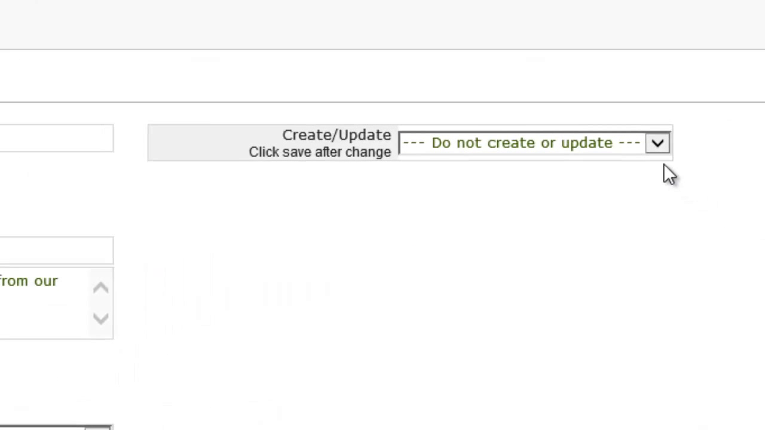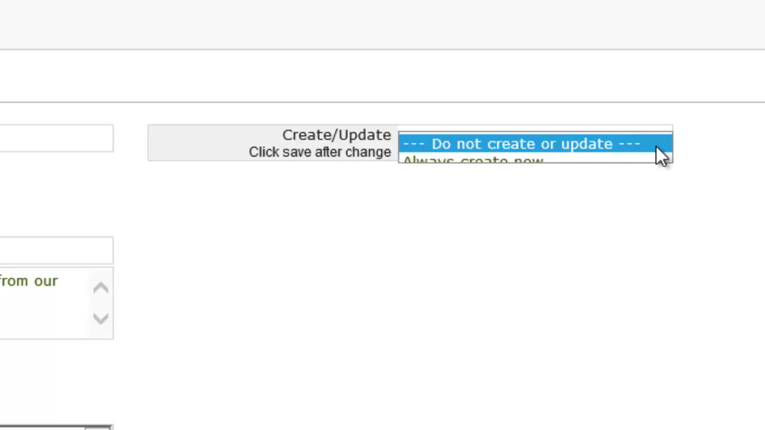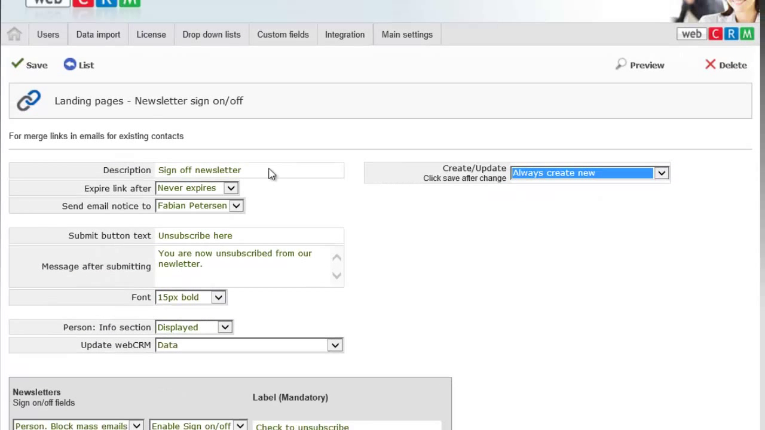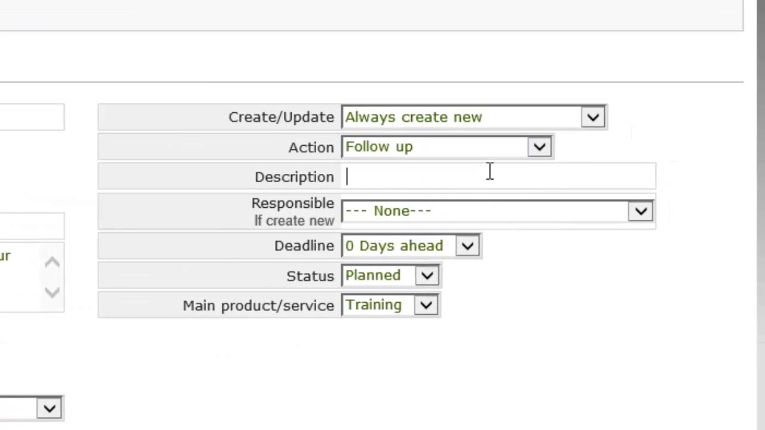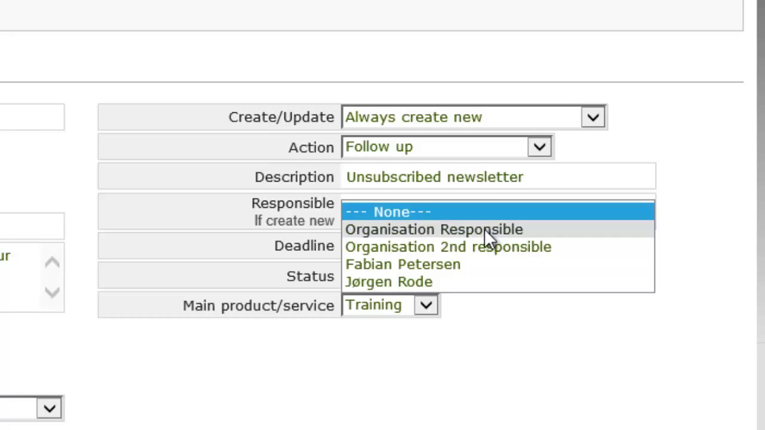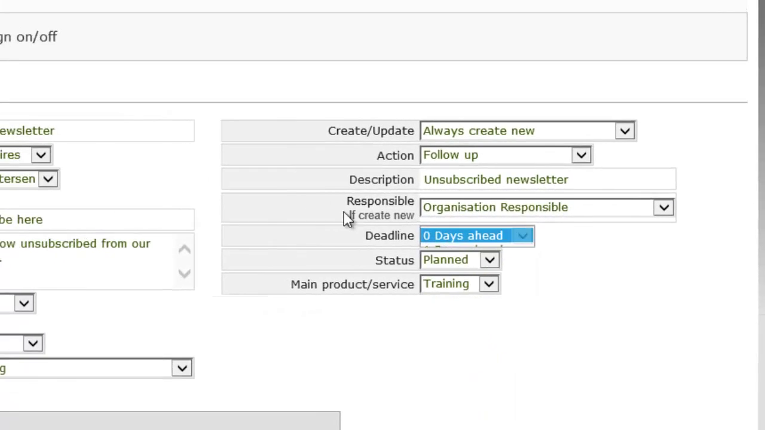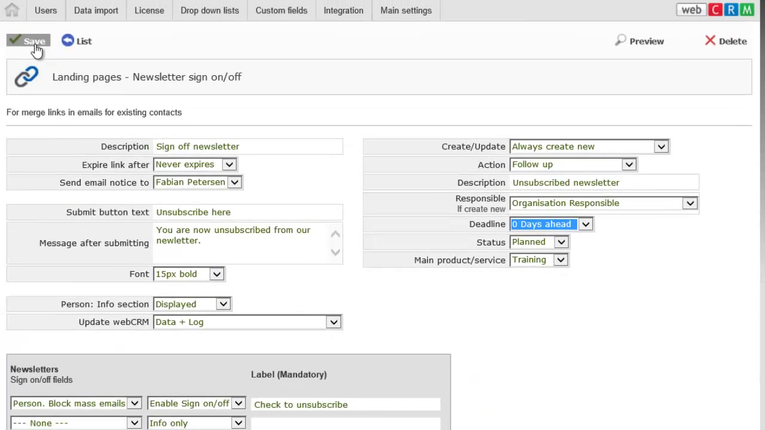If you want to create an activity for one of you, for example to follow up on the recipient's unsubscribing from the newsletter, you can here choose to add this and click Save. Now select what information should be the standard for your new activity and click Save again.